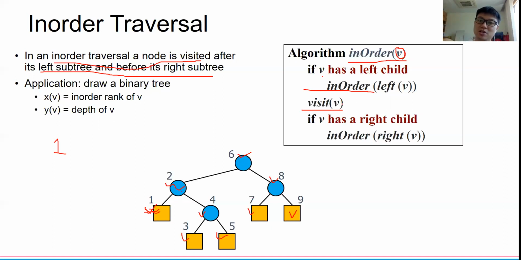So this is another recursion. Because it is recursion, then we will go here, and then we will check, is there any left child? Because we already finished this one, then we will go to visit 2. After we visit 2, then it will check if v has a right child. It has a right child, yes, and then we will do in order right.